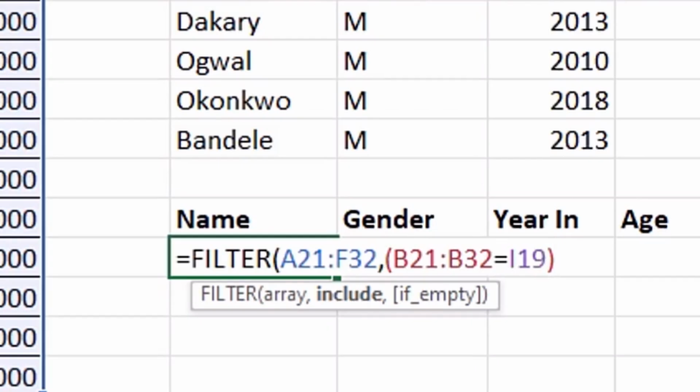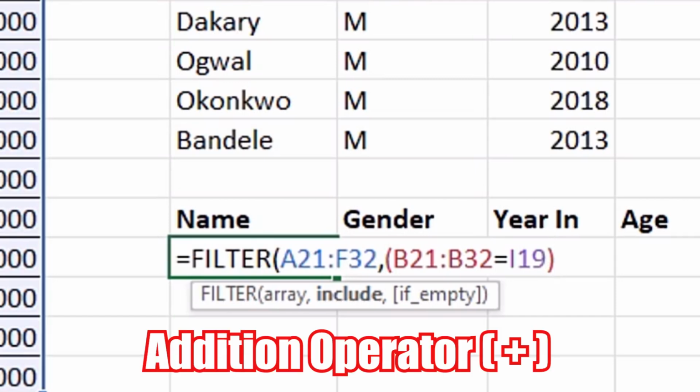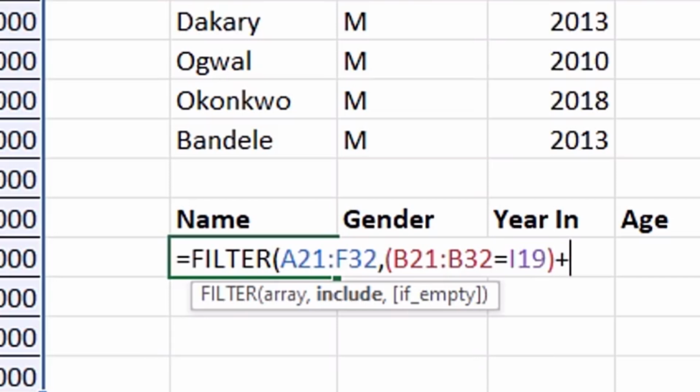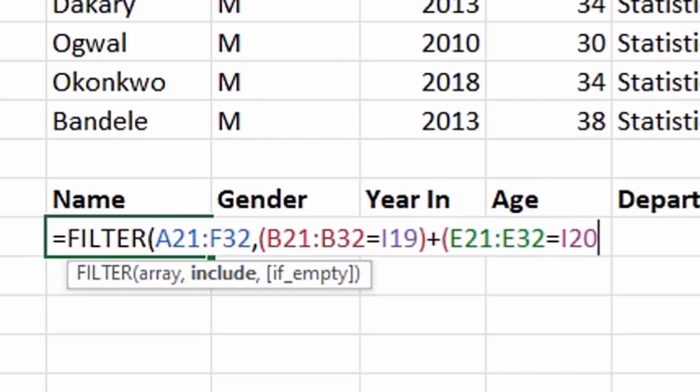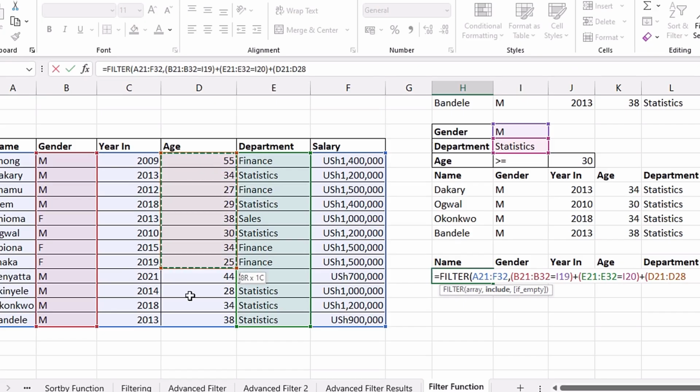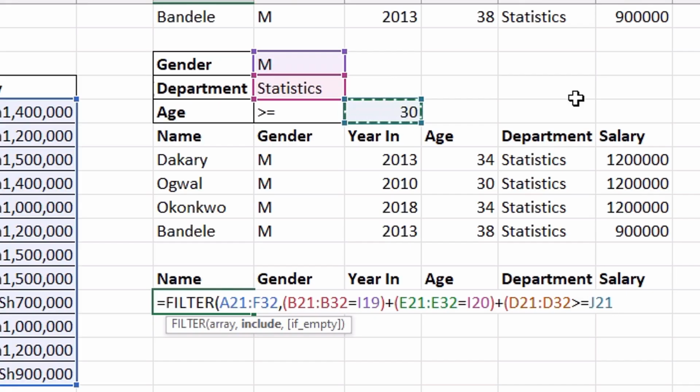Now when you're doing an OR logical test, you use the addition operator, or the plus. The other one, we were using the multiplication operator for the AND logical test, but when you're doing an OR logical test, you use the addition operator or the plus operator. So you use the plus, open bracket, you put the second criteria, department needs to be equal to statistics, then you close your bracket, and then plus, open bracket, age needs to be greater than or equal to 30 years. Now you close your bracket.